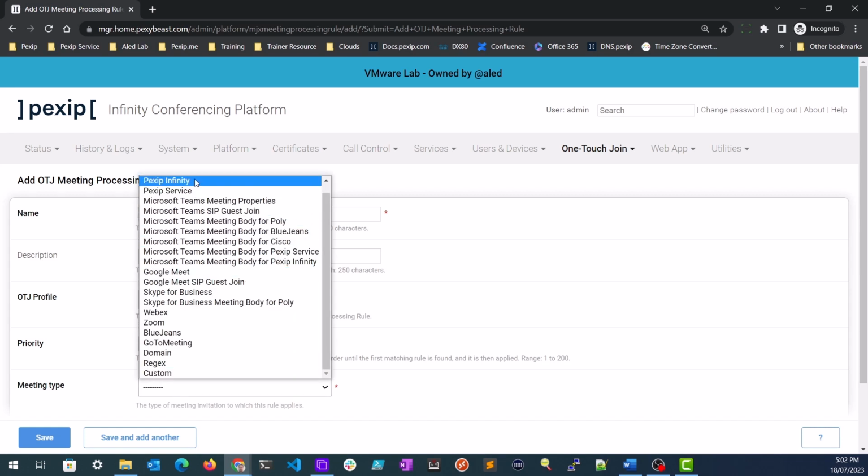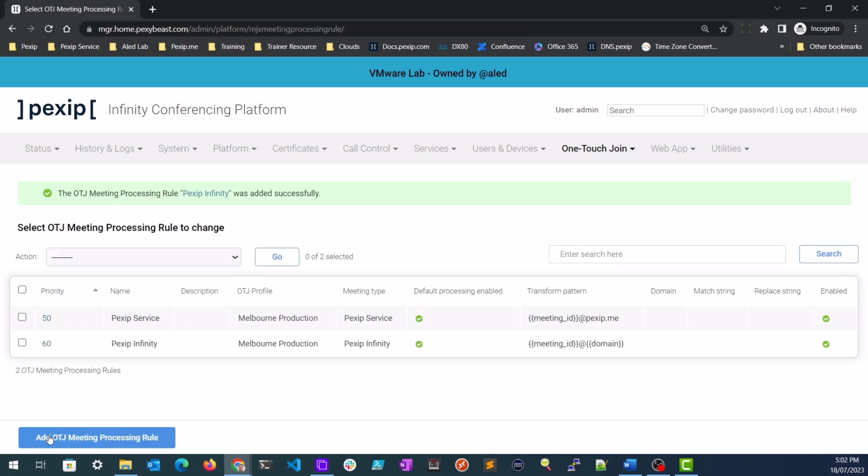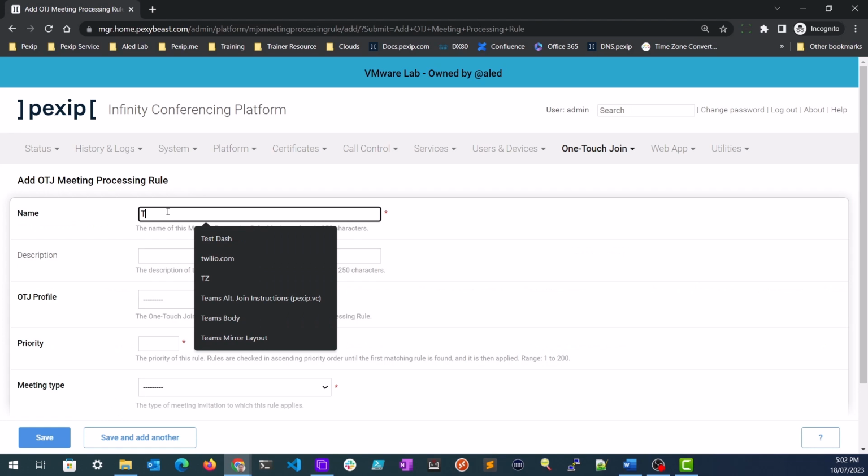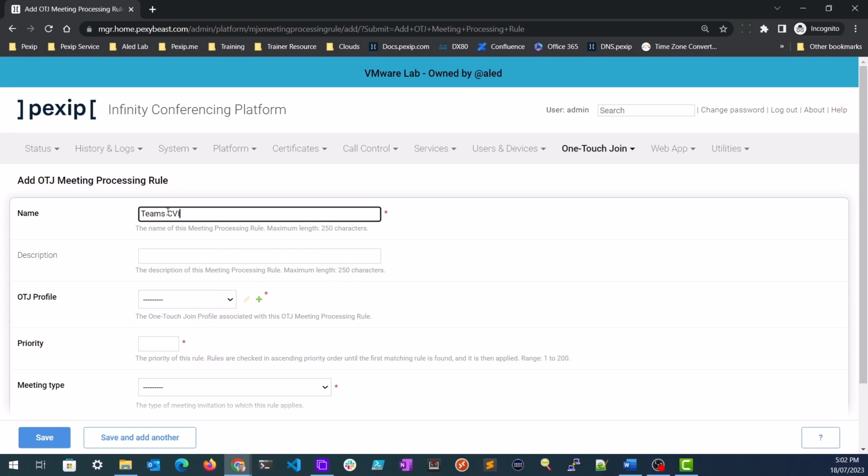A single OneTouch Join profile will normally have multiple meeting processing rules associated with it. We recommend that you create one rule for each meeting type you expect users in your environment to encounter, including any invitations received from external contacts where users may wish to use an internal meeting room to join the meeting.